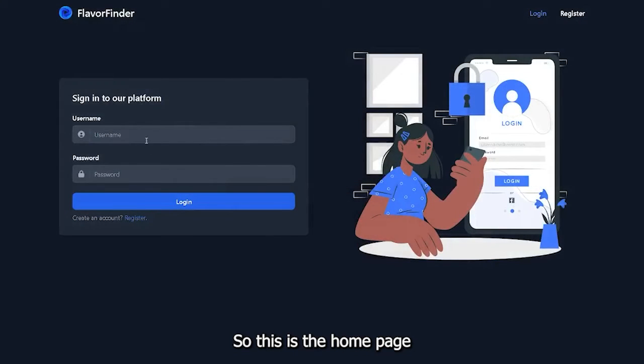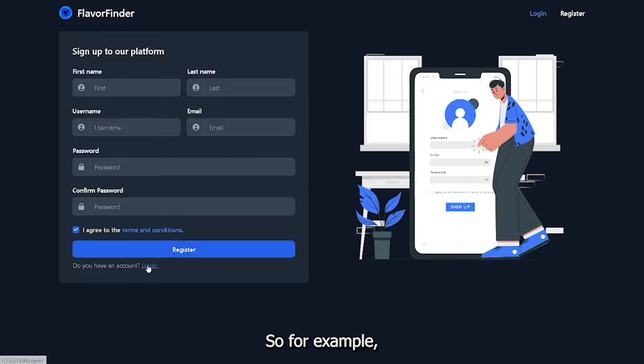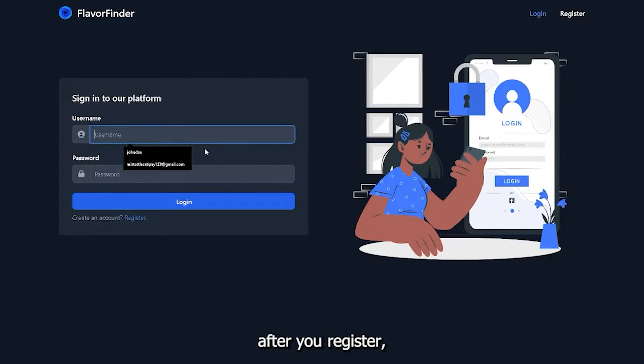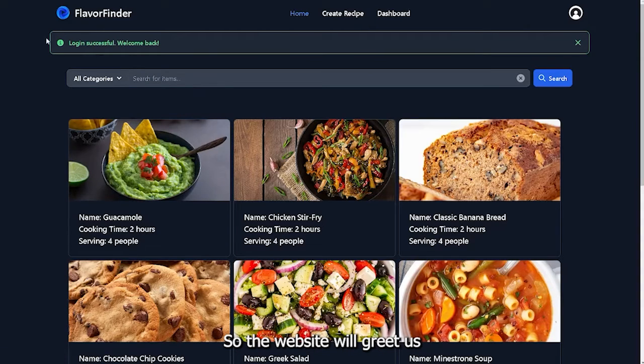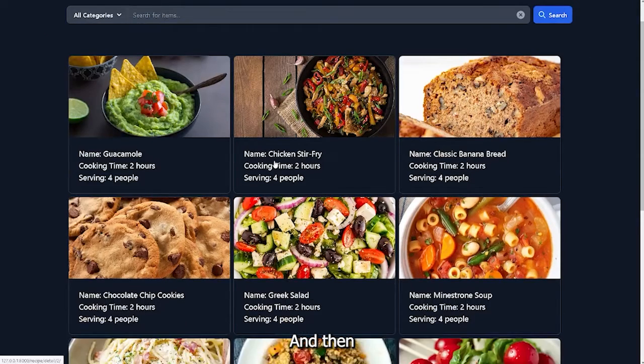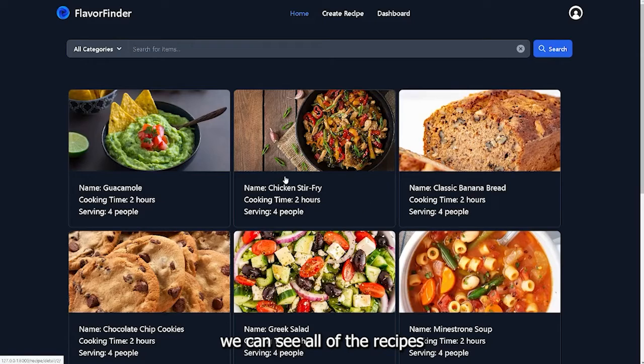So this is the home page, or this is the sign up page of the website. As you can see here, we have signed up to our platform and we can also register our users. For example, after they register, they already have an account, John Doe, and we're going to put in John Doe's password and we're going to log in. So the website will greet us that we are logged in, and then in this homepage we can see all of the recipes that are shared by the users of this website.